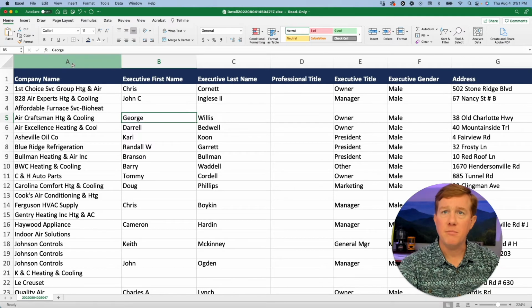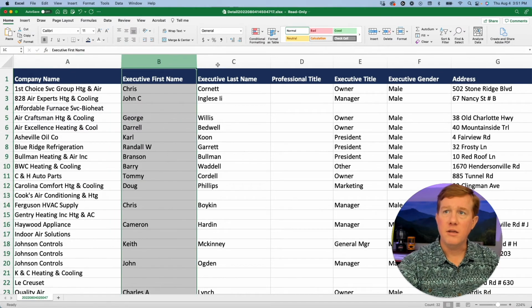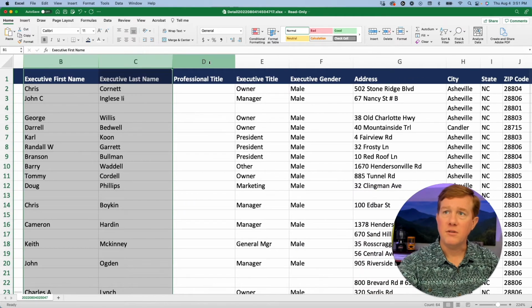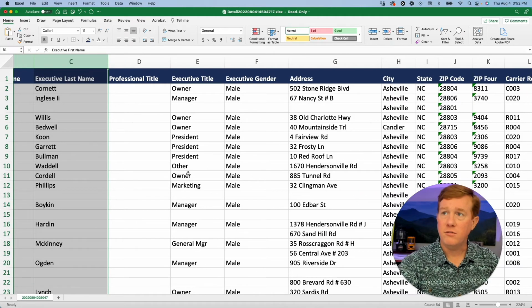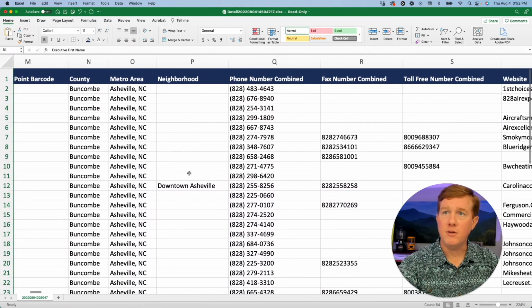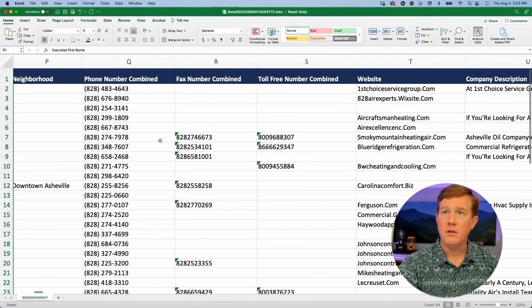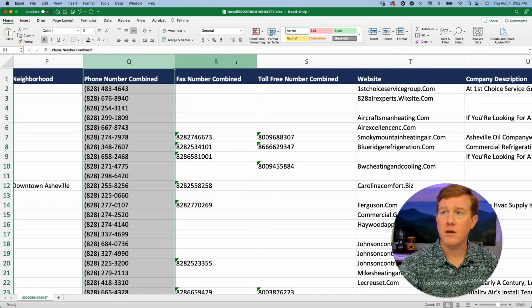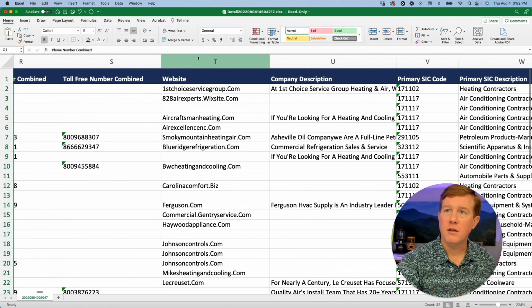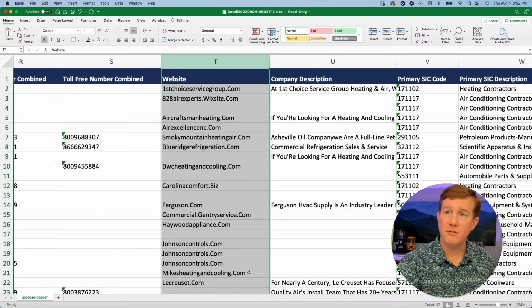So you got company name, all the companies that we were looking at, the executive's first and last name, if it's in the system, the executive title, the gender, address, city, state, zip code, county, metropolitan area, neighborhood, the phone number. I always keep that around. Fax number I usually delete. Toll free I usually delete. You'll see stuff that you don't need in there. It's got some of the websites of these businesses on there, and most of this information is accurate.